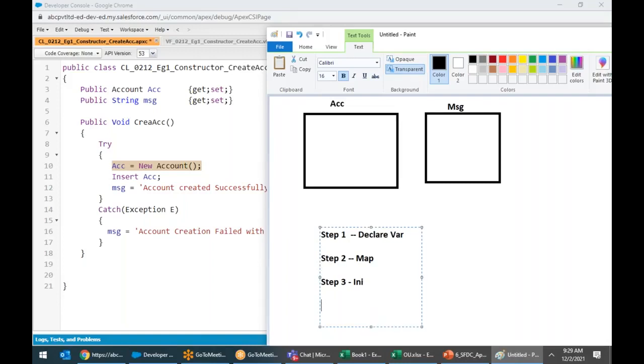It has come in step 3. Initialize. Actually, initialization should happen where? Step 2. But now you see where it's happening, right? It is happening in the third step. Is it correct? No. Immediately after declaring, you should initialize, then map, and then step 4. What is step 4? DML. Because after initializing, insert ACC. It goes to DML. What is the reality? What is the original? Step 1 should be what? Declare.